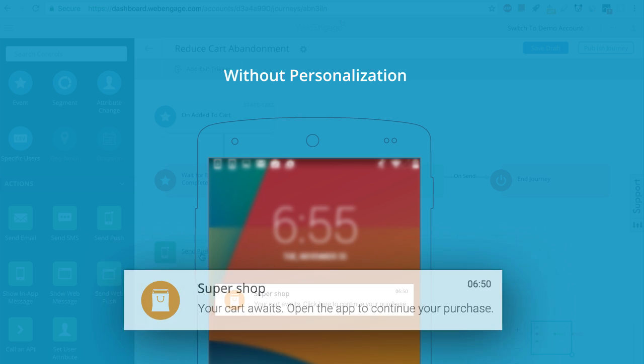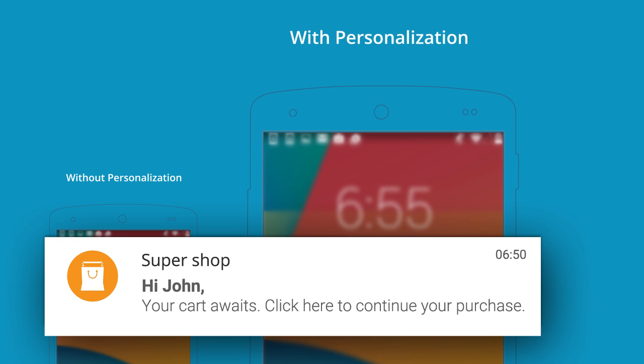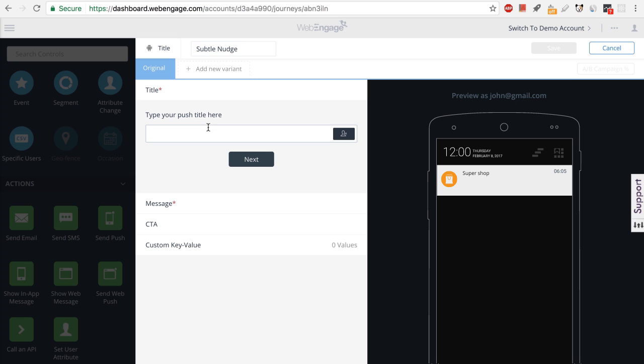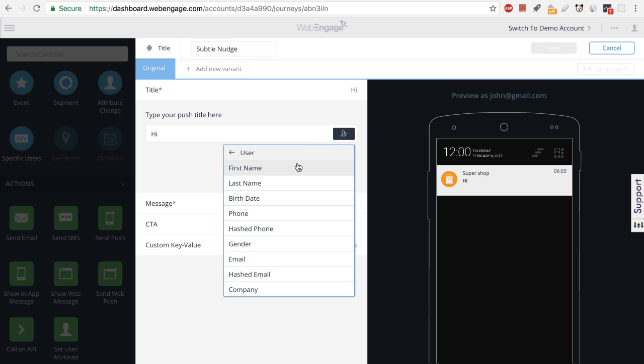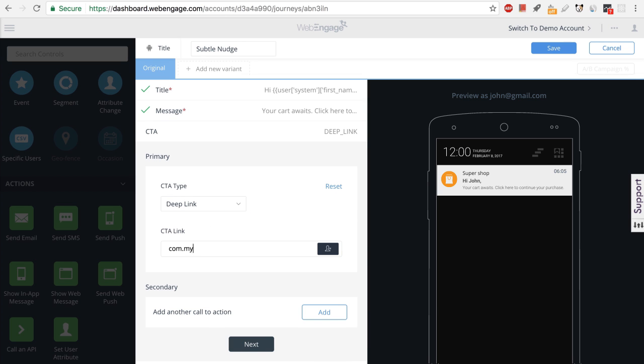Let's get a little more personal, shall we? With WebEngage, let's go for, "Hey John, your cart awaits. Click here to continue your purchase." Now that's already some level of personalization at play here. We're addressing users with their first name, which we selected from a plethora of variables available to us in this personalization menu. We're putting up a contextual message and linking this notification to the cart checkout screen.